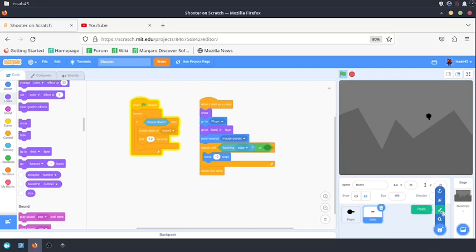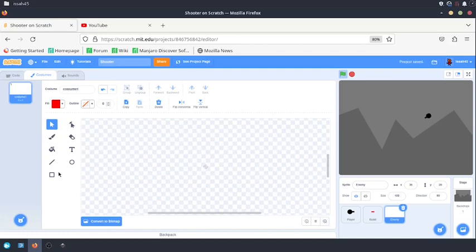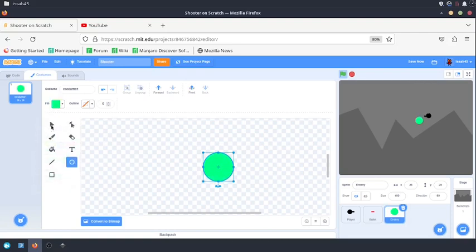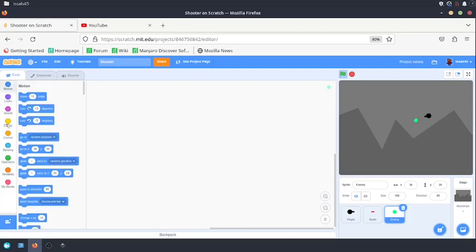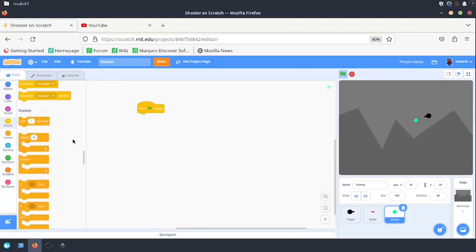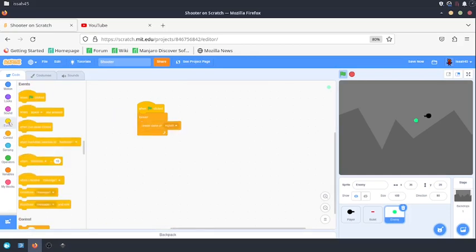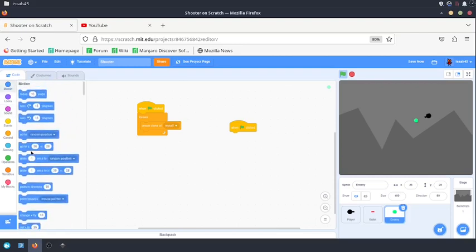Anyway, time to add enemies. I'm gonna make an enemy sprite right here. It's gonna be a red ball. Okay, no, we can't make it red. Let's make it a green ball. Okay, yeah, green isn't quite fitting for an enemy, but whatever. Alright, so when the flag is clicked, forever, it's going to be creating a clone of itself. And when it starts as a clone, it's going to, I don't know, go somewhere.